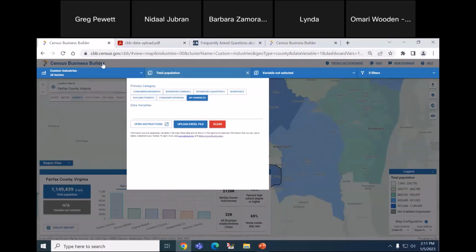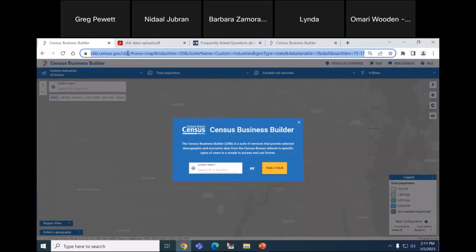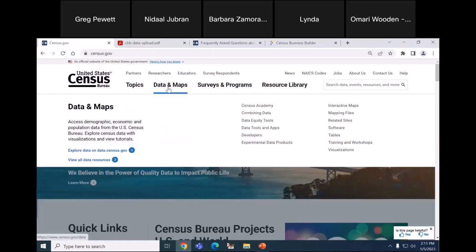So let me start by going actually to census.gov. There's a few ways in which you can get to Census Business Builder. One is to put the URL cbb.census.gov. Another way is to go through a couple of ways within the Census Bureau.